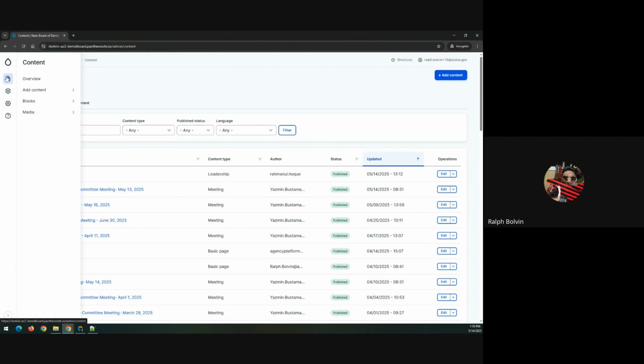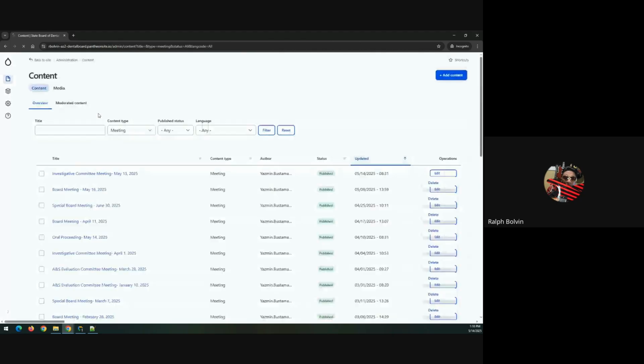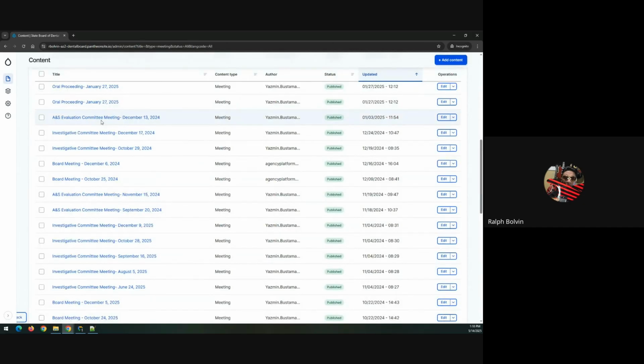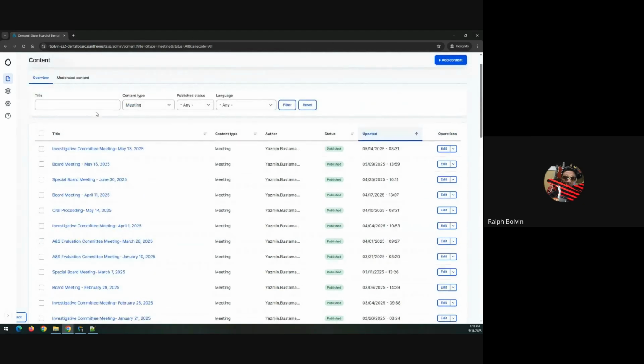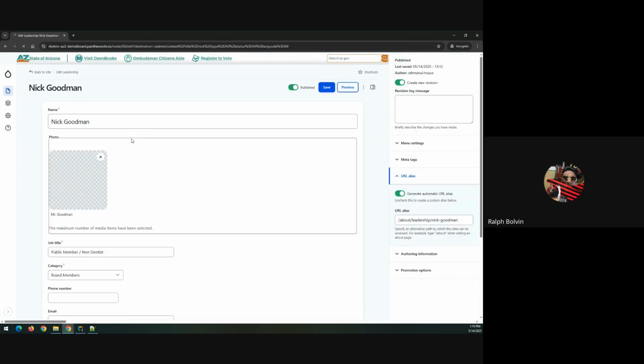So I wouldn't overlook the ability to come over to content, click on it, and search for the title of that node. You can also filter. So whatever content types you have on your website, you can filter that, the publishing status. So if we filter by just the meeting, we'll see all the content types for meeting. And if we need the title, we can filter down by that also. So we're in the content. We're going to go back to Nick Goodman. Click on edit. So we can go ahead and just edit this page.